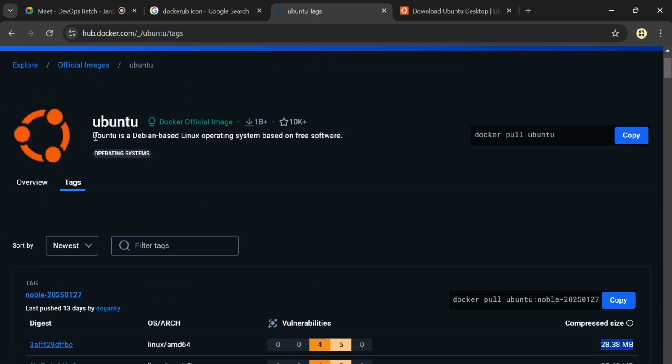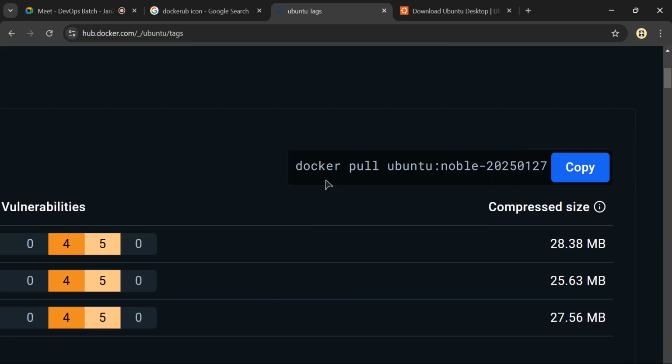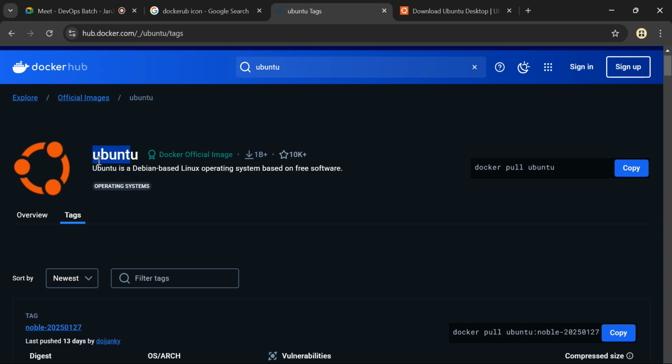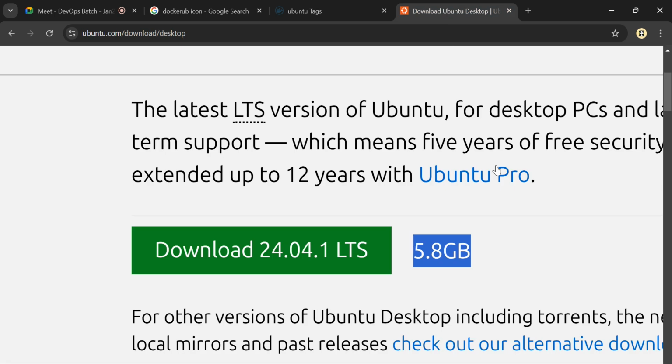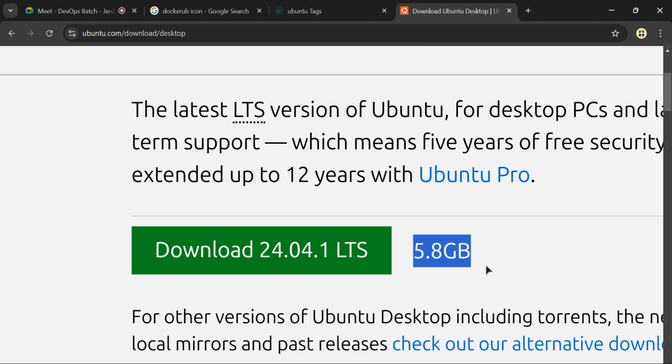So this is also an image, but it just has the additional files that are required to run on top of containers. So using this image, you will be able to create Docker containers of, let's say, an Ubuntu container, right? But this is an entire Ubuntu operating system. So this is an image of Ubuntu. This is an Ubuntu operating system.